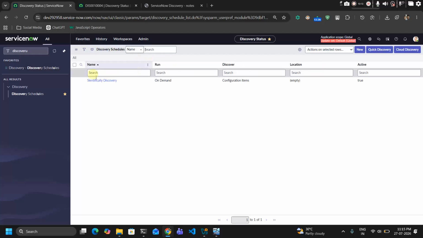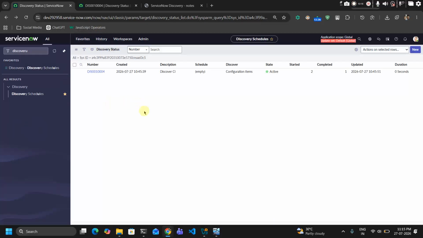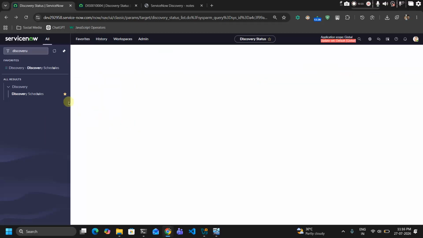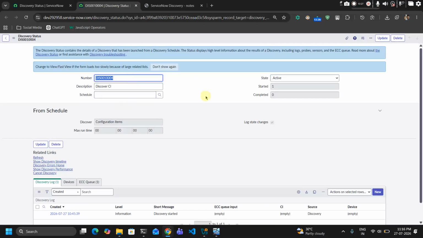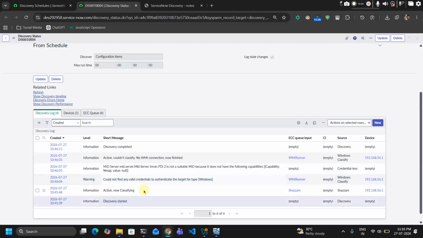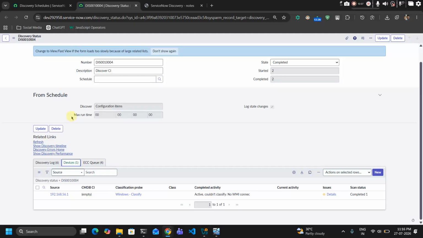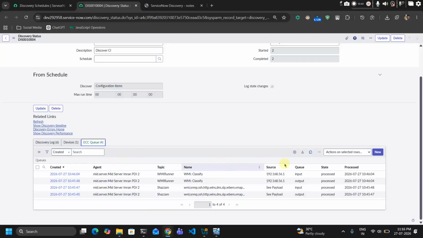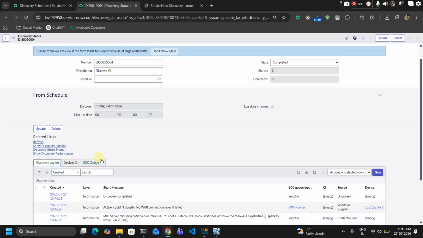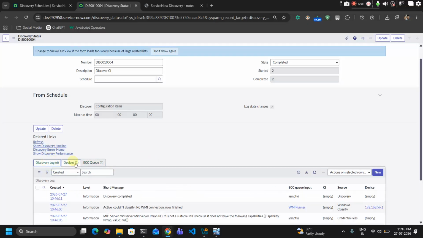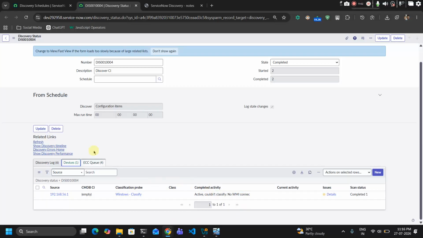Come back to this. Let it run. We have run this IP, and we have gotten these inputs, the ECC queue, the discovery logs, and the number of devices we have classified.